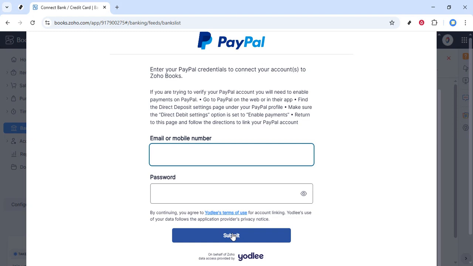Depending on your setup, Zoho may prompt you to confirm details like the account name or default currency. If prompted, review these so they match how you report in your books. From here, transactions will begin syncing into Zoho Books on a schedule.